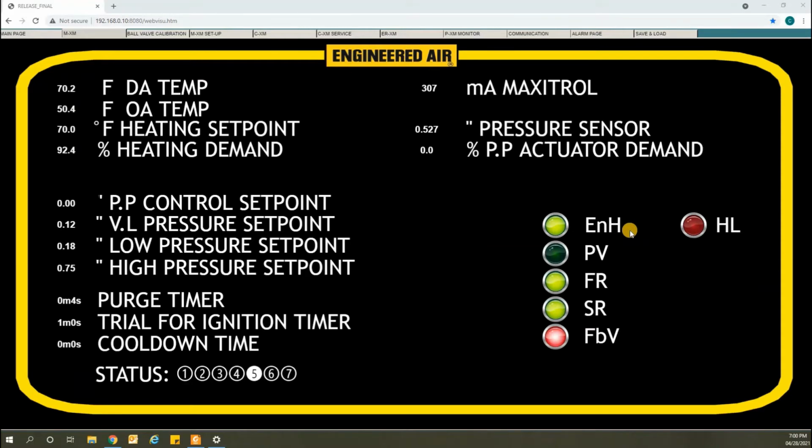E and H is enable heat. That is a heat contact input to the MXM. PV will energize when your pilot valve has been turned on. FR is an output for our flame relay. SR is a safety relay. It's an internal contact that searches for certain safety sequences that have happened. Once it's engaged, it's passed all its safeties. This is your valve feedback to let you know your main valve is turned on, and over here is a high limit alarm.